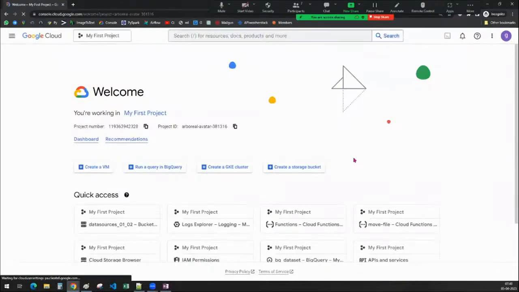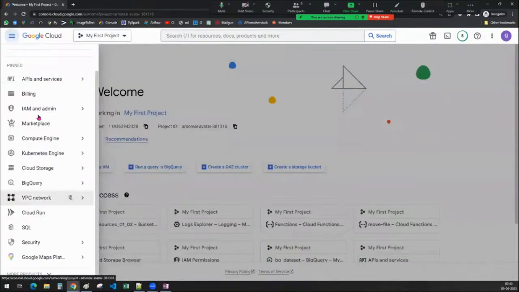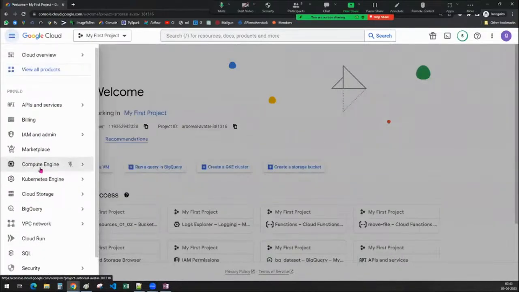Let me first give you an introduction to the Google Cloud platform interface. When you log into your Google Cloud, this is how the interface looks. In the top left, you will be able to see all the services. This is your navigation menu, where you will see the list of services or products available in Google Cloud.